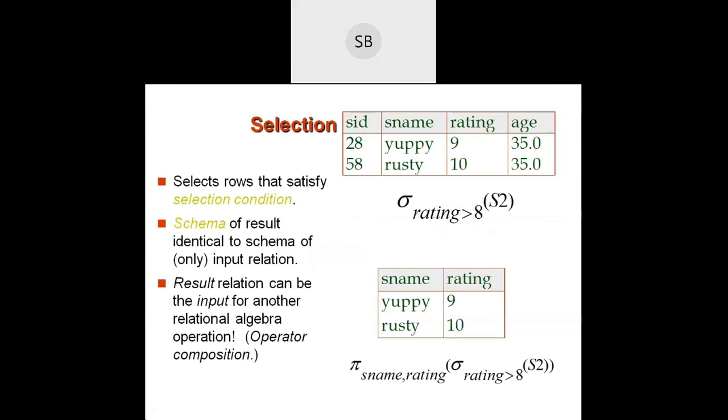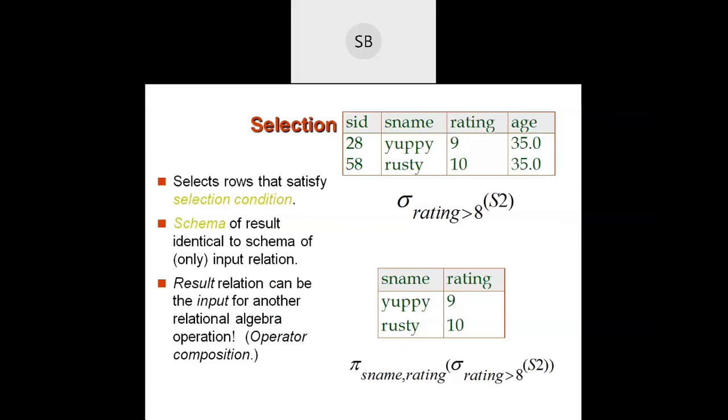Previously I showed the S2 table. In this S2 table you have SID, SName, rating and age. Now I fire one query: select rating greater than 8 from the S2 table. You have to display the records where rating is greater than 8. So first you have to check which SID or SName has a rating greater than 8.